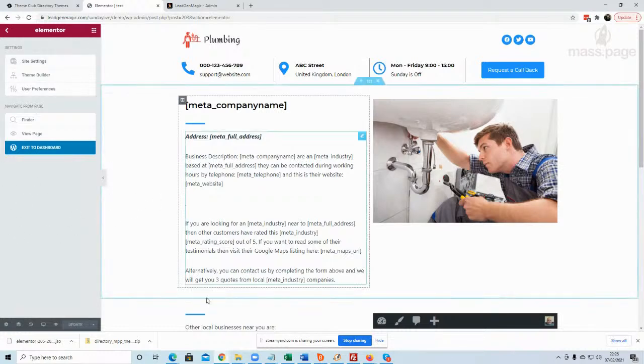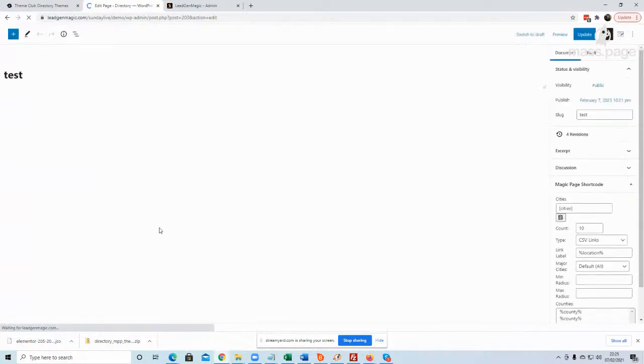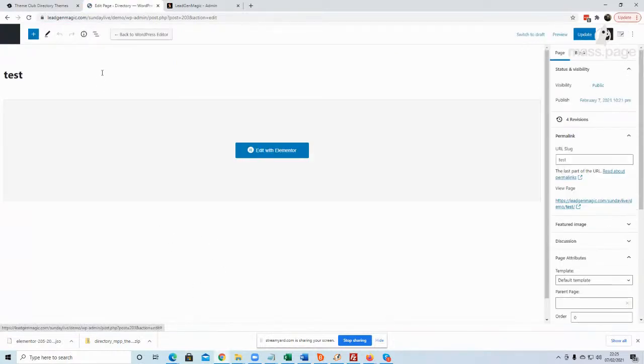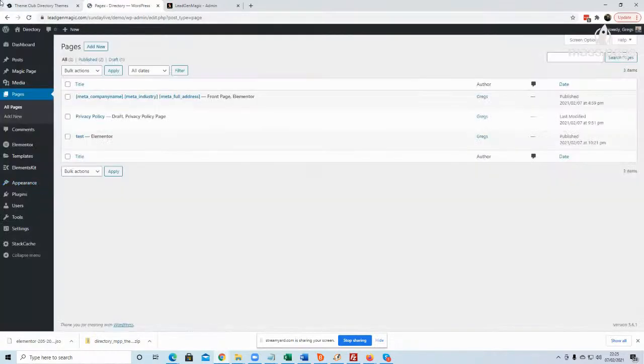The other thing people don't realize is that under the settings in Magic Page, there's an option lower down where you can just click clear cache, and it will regenerate the shortcodes and the spun content anyway.